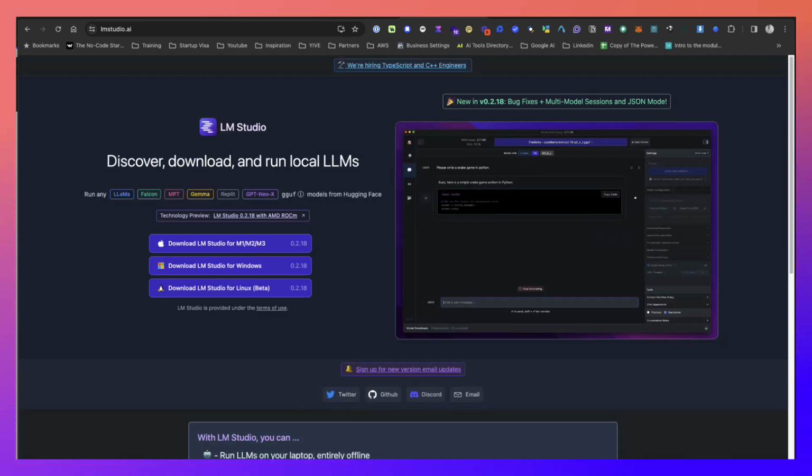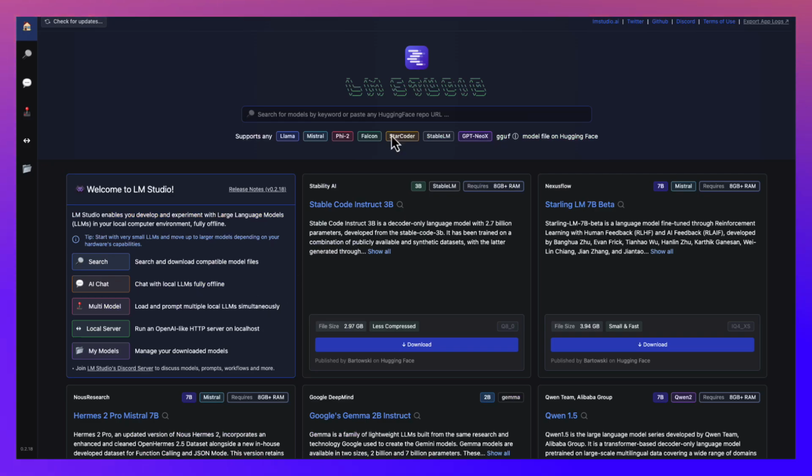But after you install that, this is the interface of the product. You have search, AI chat, and quick actions here. It provides you with a module about the large language model that you want to download. For example, the file size, download, and some description about it.